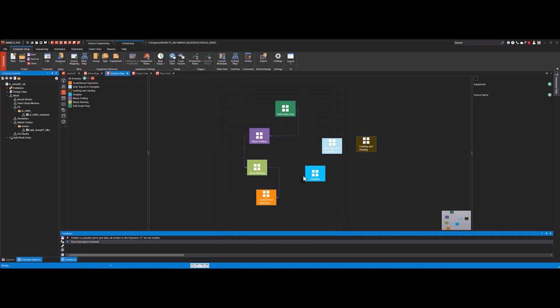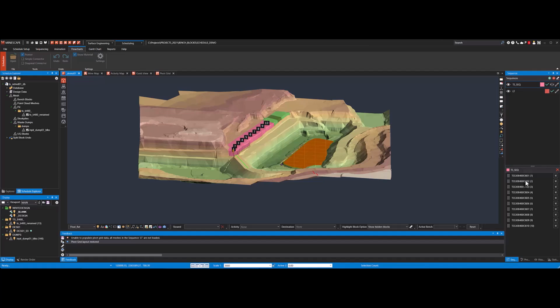Another key feature is integration with dump blocks. As I assign mining blocks, the scheduler simultaneously tracks material destinations. So if I send overburden to a specific dump, the capacity and geometry of that dump update automatically. This makes it easy to ensure that dumps are not just planned, but physically achievable.